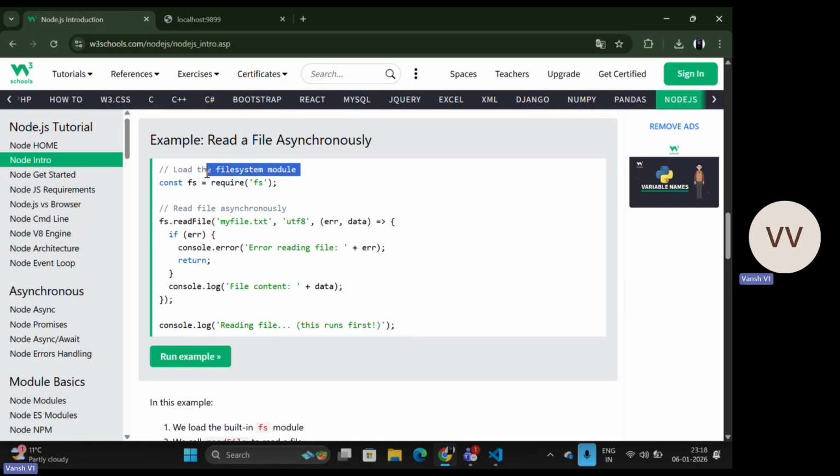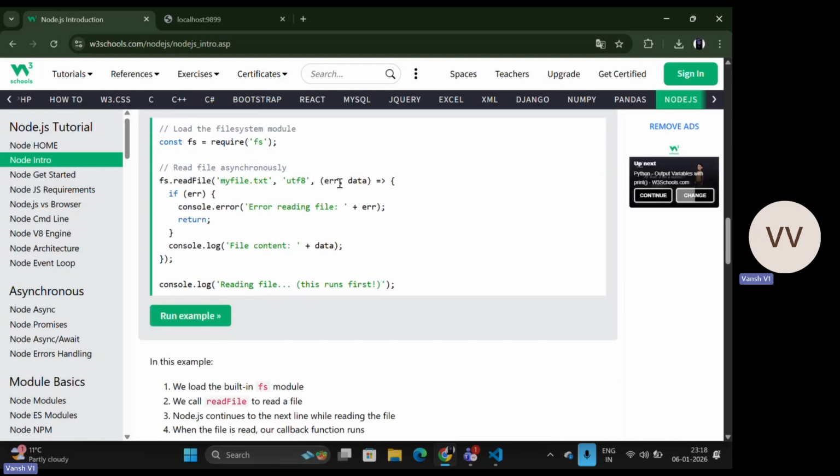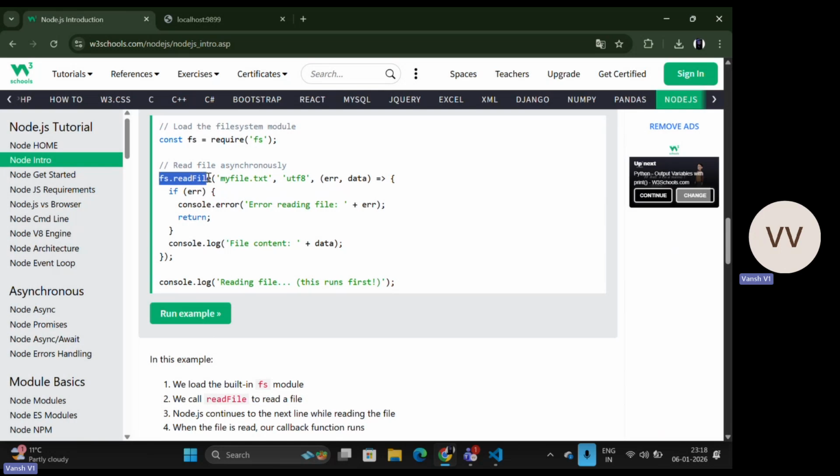So const fs equals require fs. What we are doing through it is importing our fs module. What is fs? File system module. Okay, fs.readFile. readFile is a function which reads a file asynchronously. We'll come to know what that means. So what arguments do we have to provide? We have to provide the file name which we want to read. Whatever file we have to read, we have to give its name.